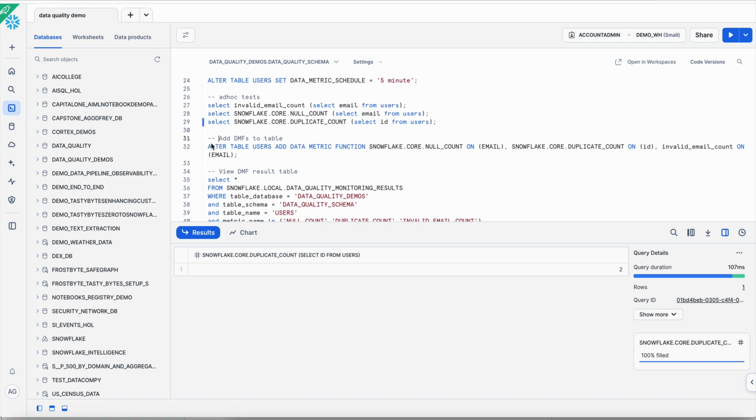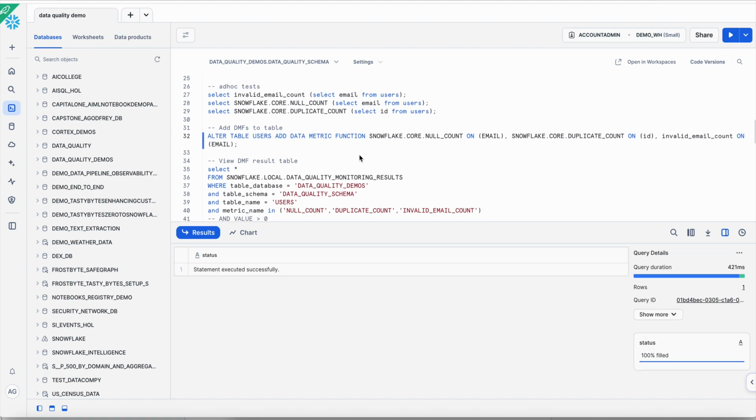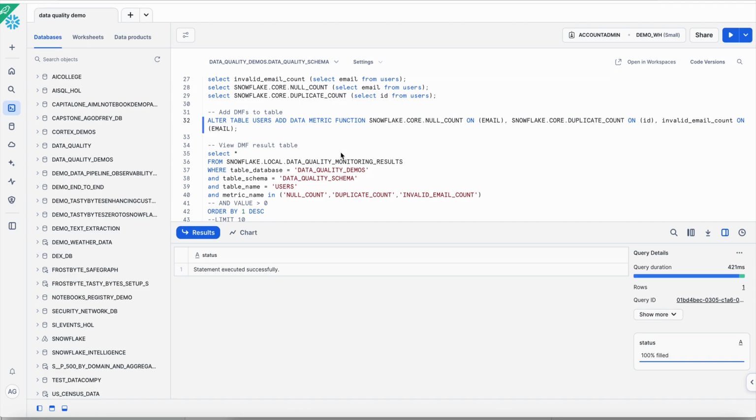So let's go ahead and add these DMFs to the table itself. Here's another alter table statement, and I'm adding a data metric function to the users table on various columns. First, I'm adding the null count function on the email column. Then I'm adding the duplicate count function on the ID column. And then I want to check for some invalid emails on the email column as well. These could all be separate statements. Here I'm combining them into one for simplicity, but you can always add more functions later to a single table.